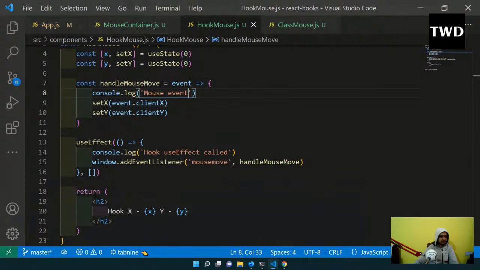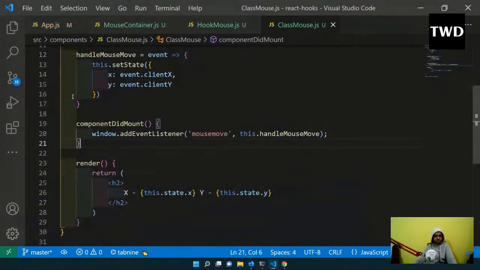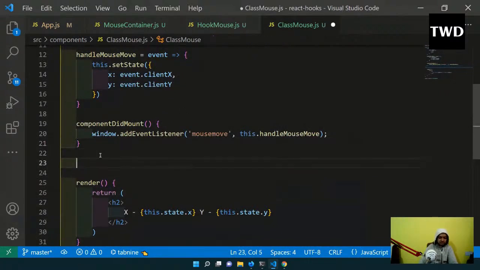If you have to do this in a class-based component, although I have not used the class-based one, in this MouseContainer what I would have done is use componentWillUnmount.